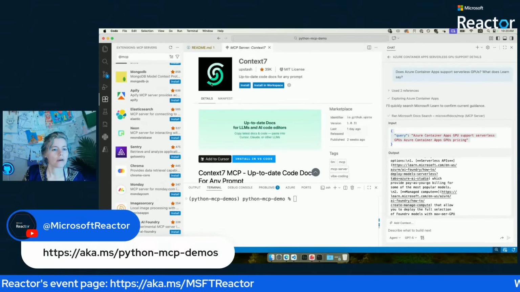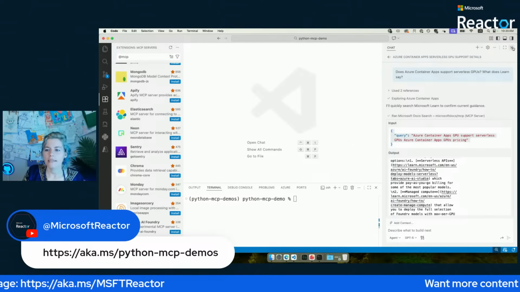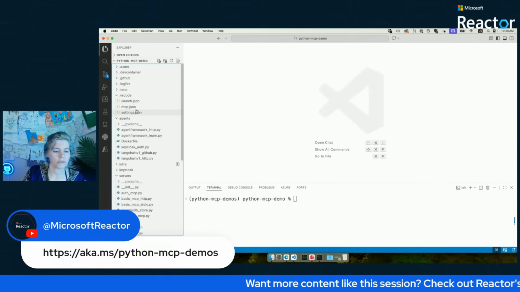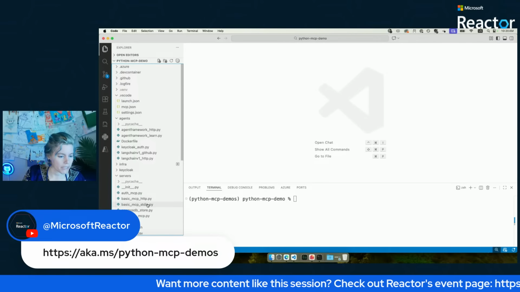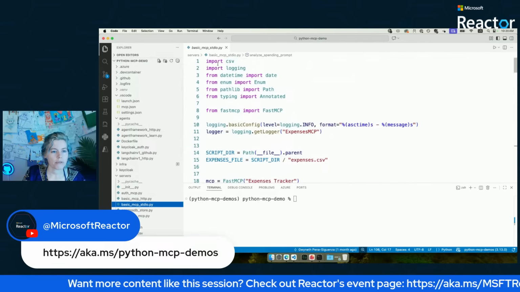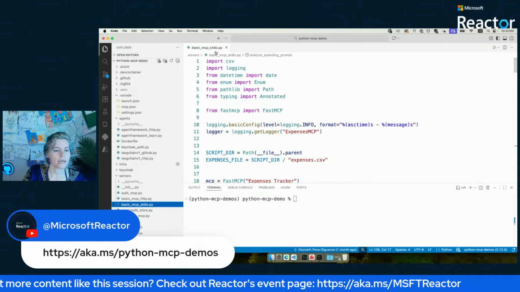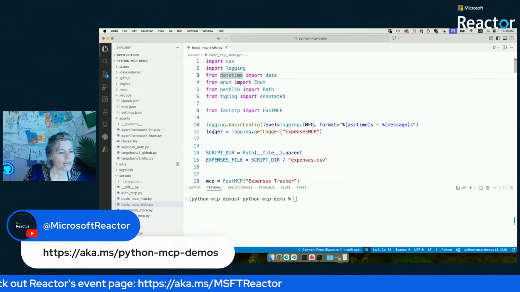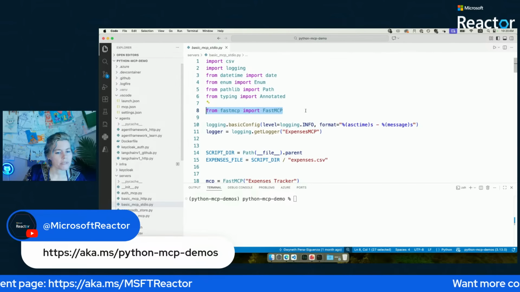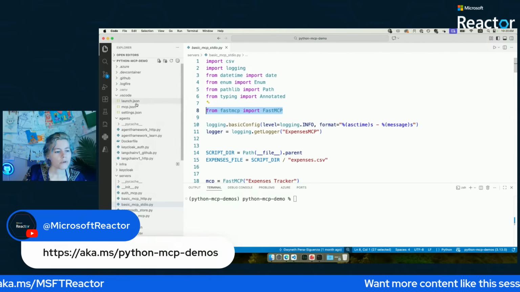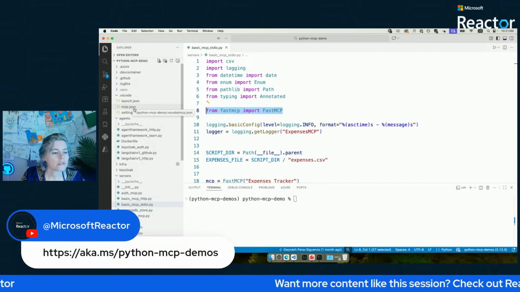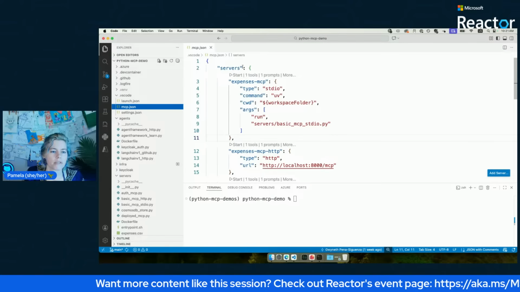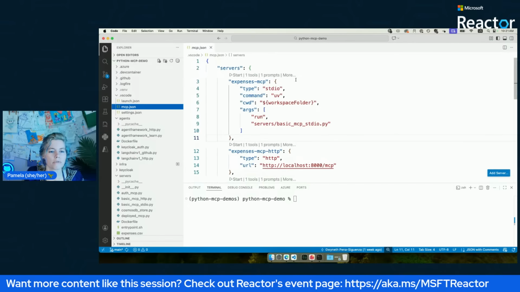So let's go ahead and see how we can run a local server. We already have a server written. The first one we're going to be working with is this one, basic_MCP_stdio. And you can see this is using the FastMCP package. In order to use this server, I'm going to open up the mcp.json configuration file. That's in my .vscode folder.